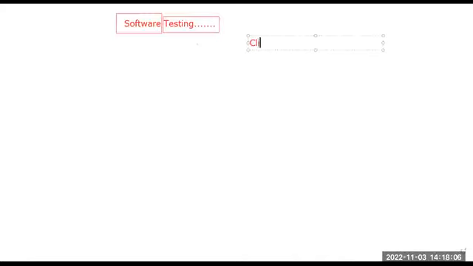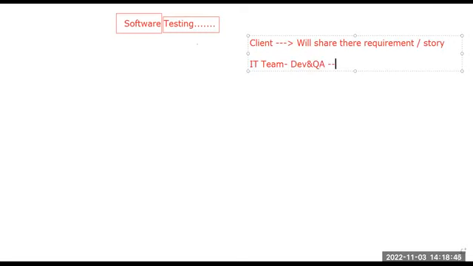Who will give the requirement? The client. The client will share the requirement, which we can call user stories, as we understood as part of agile methodology. Client will share whatever they want to develop, whatever ideas they have, with our IT team or product development team. The IT team is all about dev plus QA, dev and QA. So what exactly are we doing?